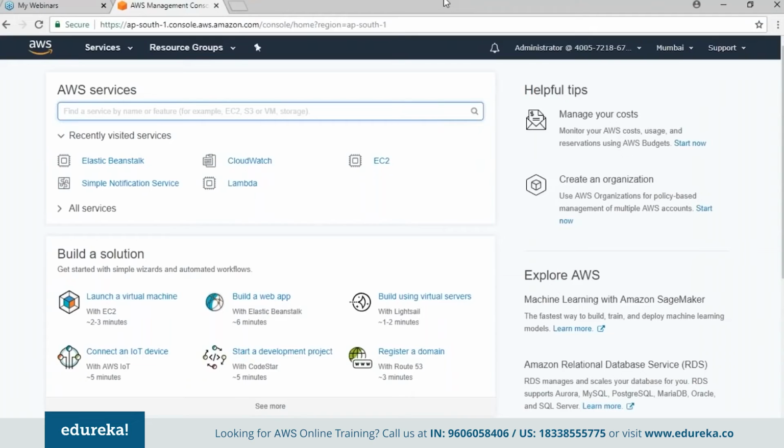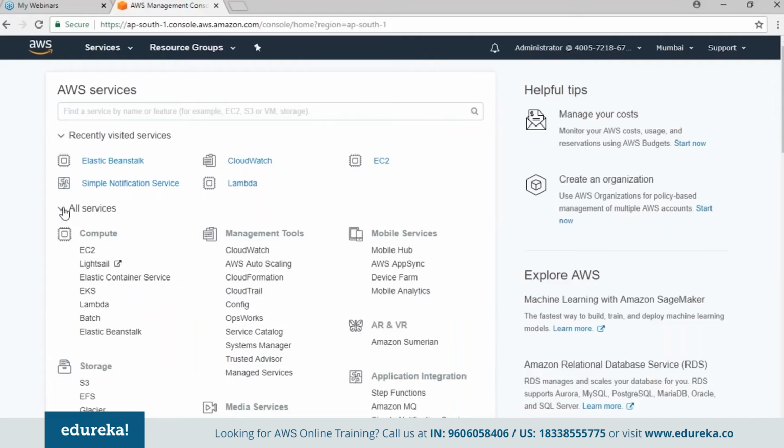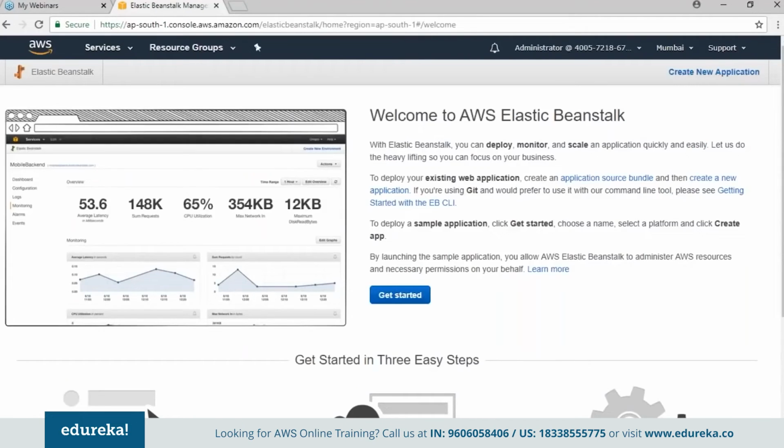So this is my AWS management console. And if you want to take a look at all the services, you have them all here. But we're mainly concerned with Elastic Beanstalk, which I've recently used, so it shows under recently used services here. So I'm going to choose Elastic Beanstalk. And this is my Beanstalk console. If you're trying to deploy an application for the first time, this is the page where you land.